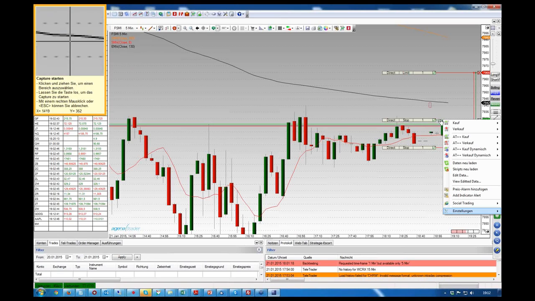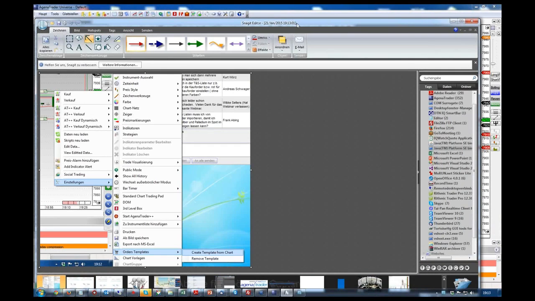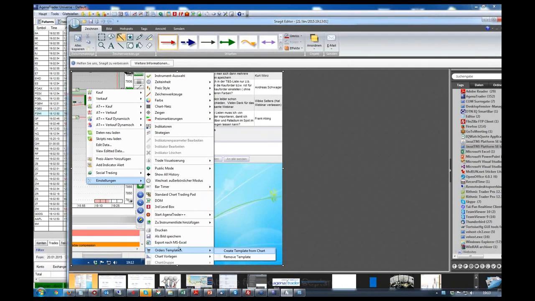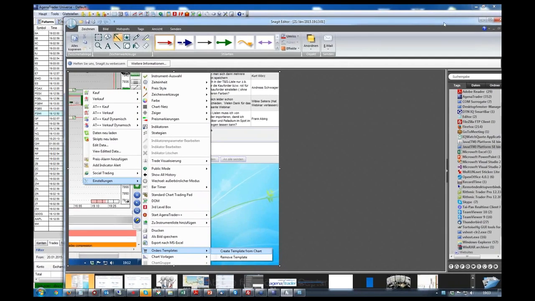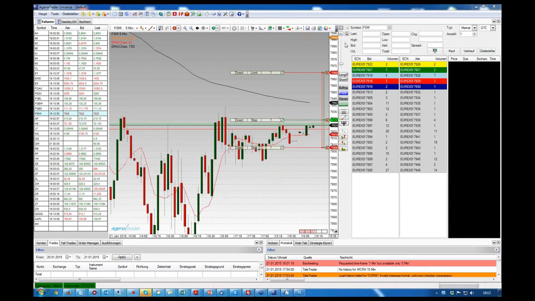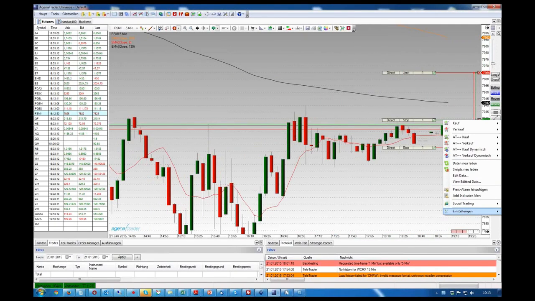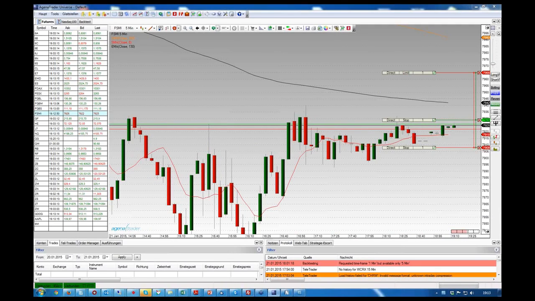Okay, so now you can see it here. So here I'm on settings, then order templates, then create template from chart. And I've set this here. And when you do this here, then you should get a pop-up like this one here. I'll just bring it over, here we go. And here I say breakout long, for example.